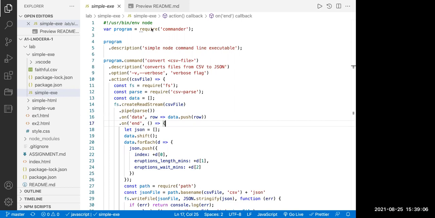So what require does is that when you ask it to get a module by name, in this case commander, it's going to go and look into the node modules for you, load it and set it as a variable. So here the variable is program.